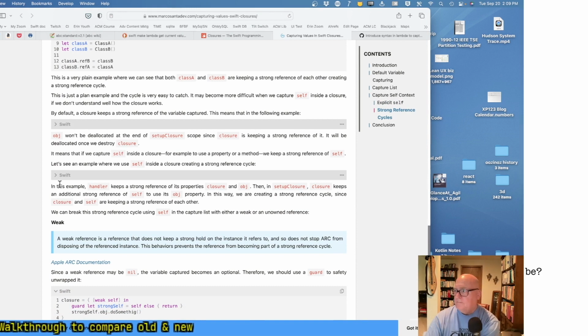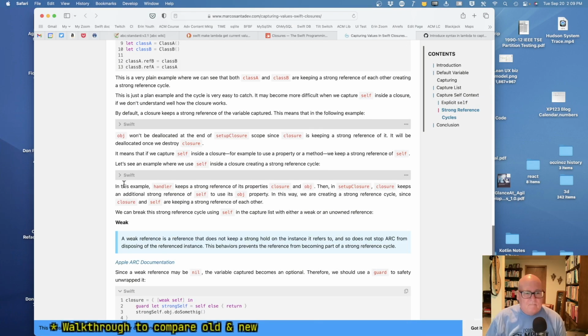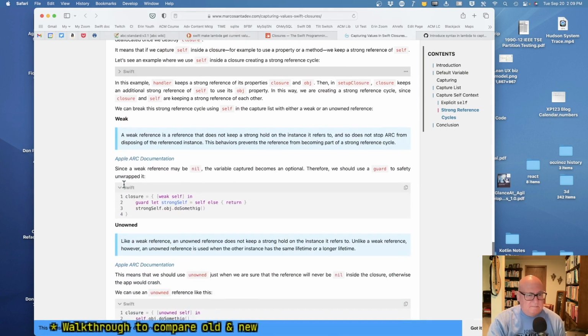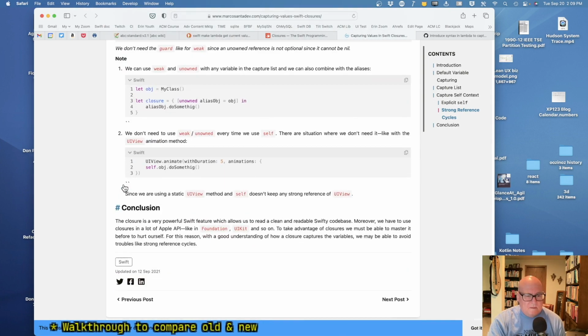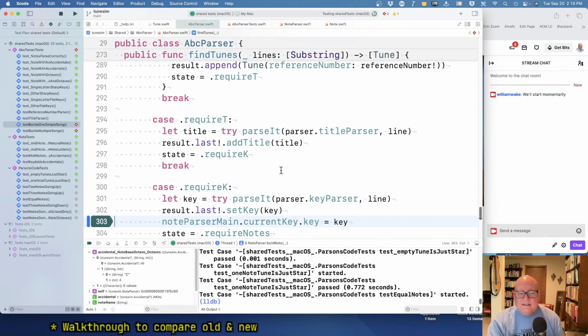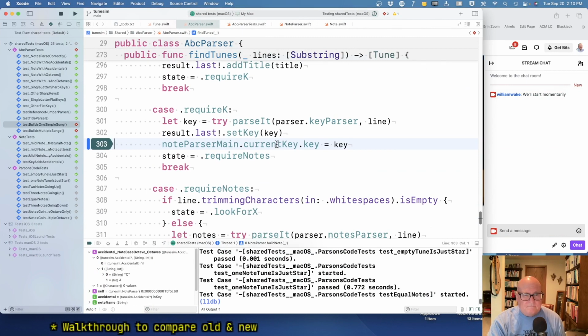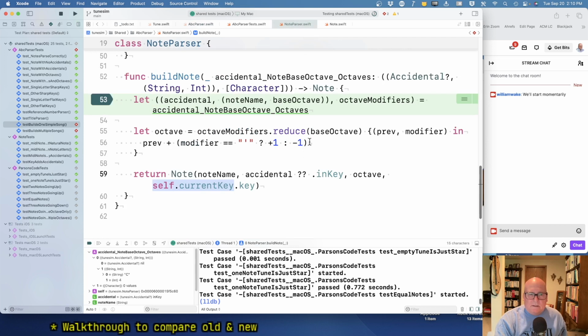Excuse me, just a minute. All right. I really thought the self dot was gonna do it. Okay. Current key dot key equals key, and then why did this not?